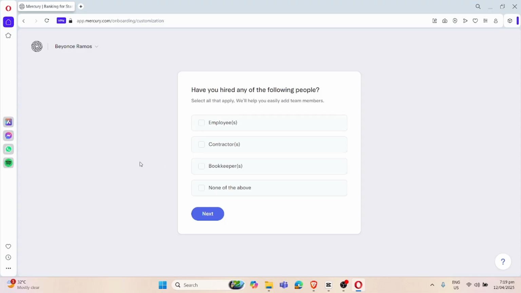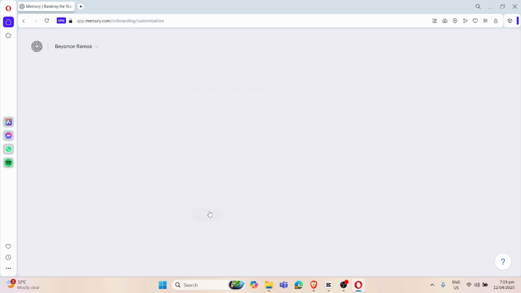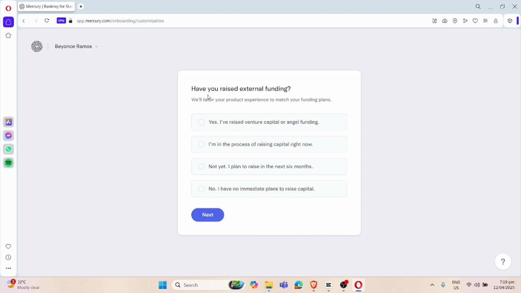So select all that apply. So in this case, I will choose employees for example, and then click next. And you just have to basically answer all their follow-up questions. So for example, have you raised external funding? So you just have to click. So in this case, for example, I will choose yes, and then click on this next button.